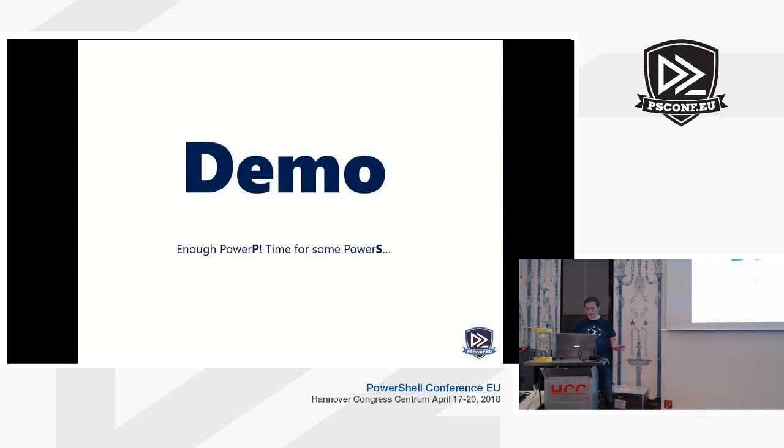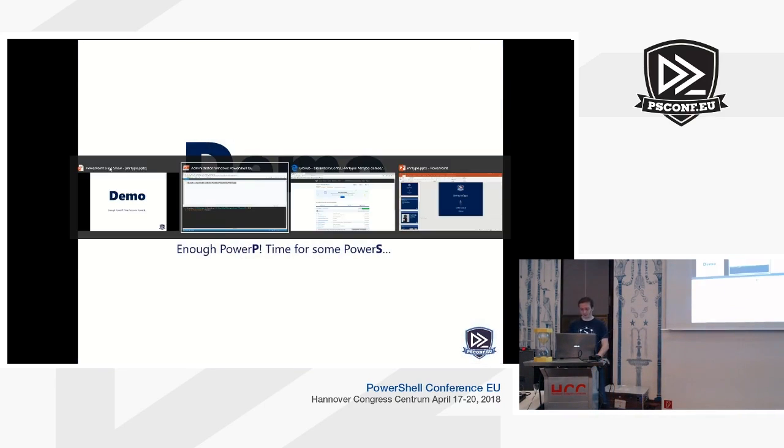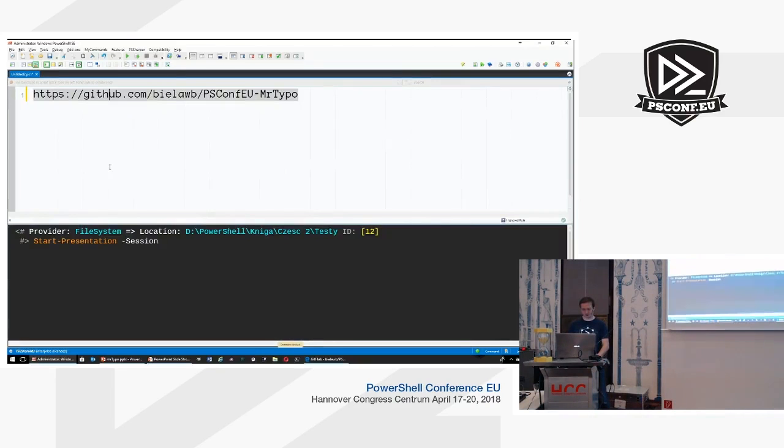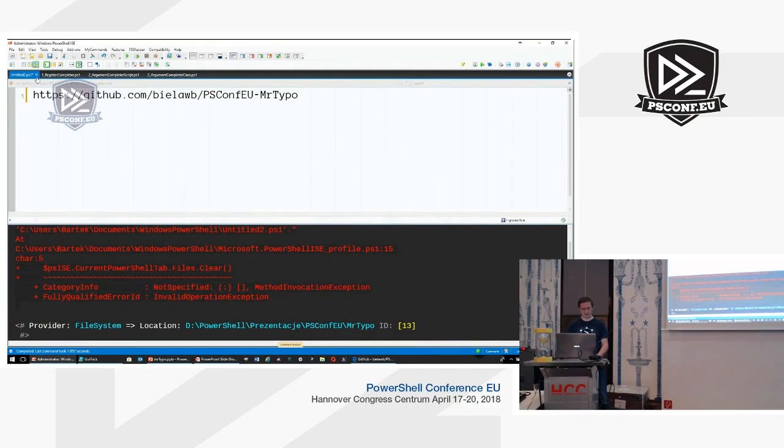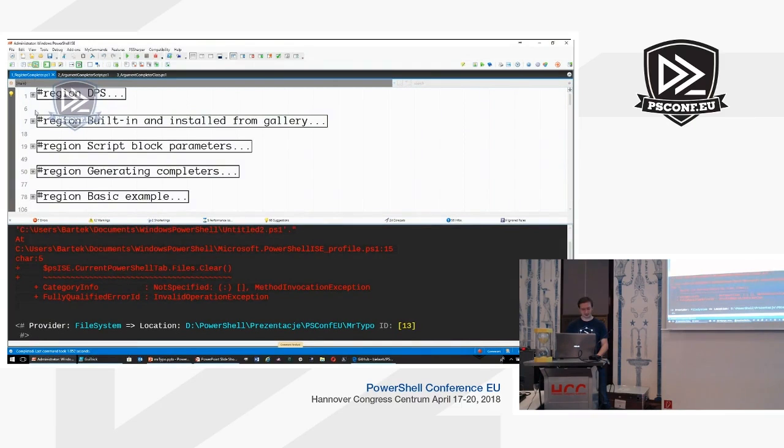So enough for PowerPoint, time for some PowerShell. Yeah, let's not go there. So I know I have 2 sessions for myself, so let's just pick one. That's the one I want to show you today. Surprisingly, something didn't work. Okay, that's because this file is not really easy to close.